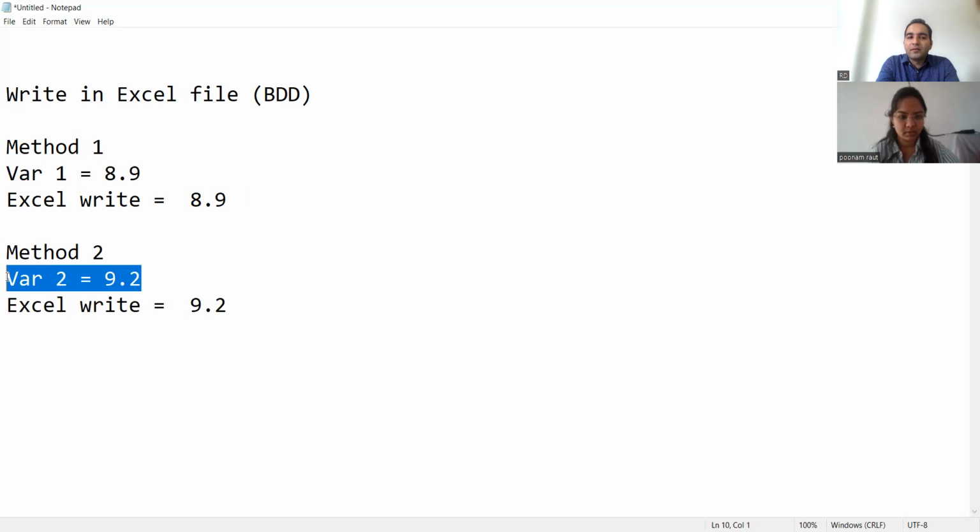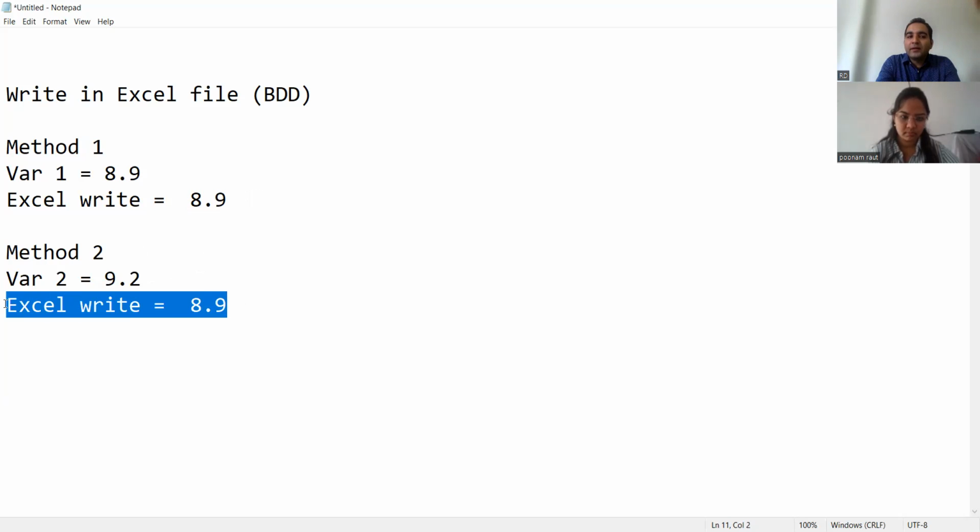But when you are writing in the Excel file, the issue coming in the automation script is that when you write the value of the variable into the Excel file, it is still taking the older value of 8.9. It is not taking the newer value of 9.2. So how will you troubleshoot this scenario? Are you getting the question?